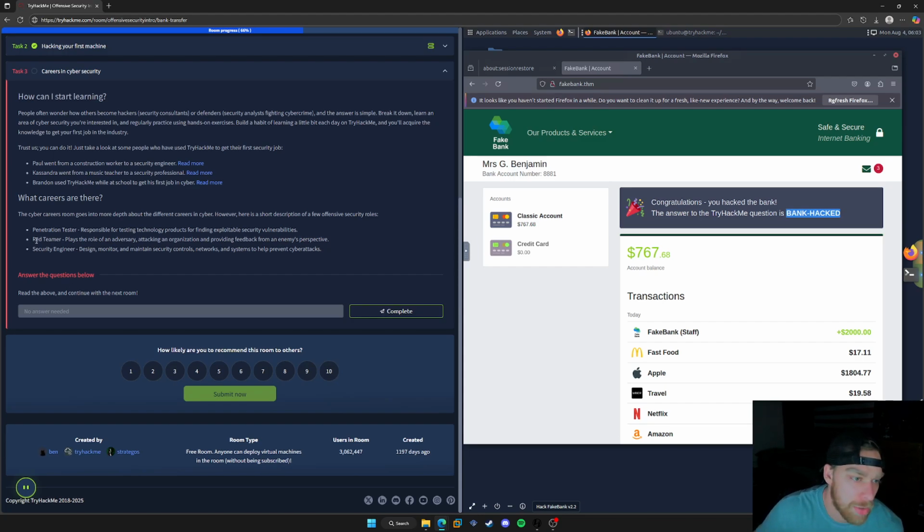So just to talk right here, the careers that we can look at on the red team side. You have a penetration tester, someone who is doing the actual vulnerability scanning and going in, penetrating these systems, finding the vulnerabilities to exploit. Then you have the red teamer who plays the role of an adversary, attacking an organization, providing feedback with the enemy's perspective. And then security engineer: design, monitor, and maintain security controls, networks, and systems to help prevent cyber attacks.